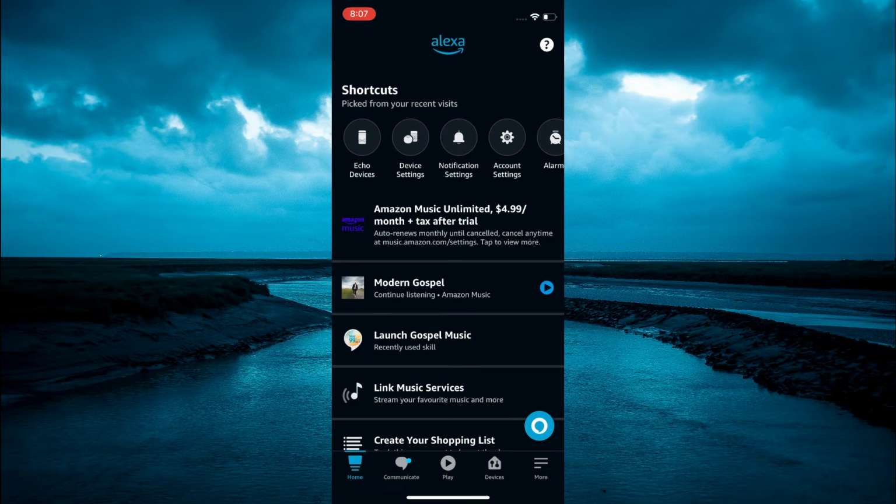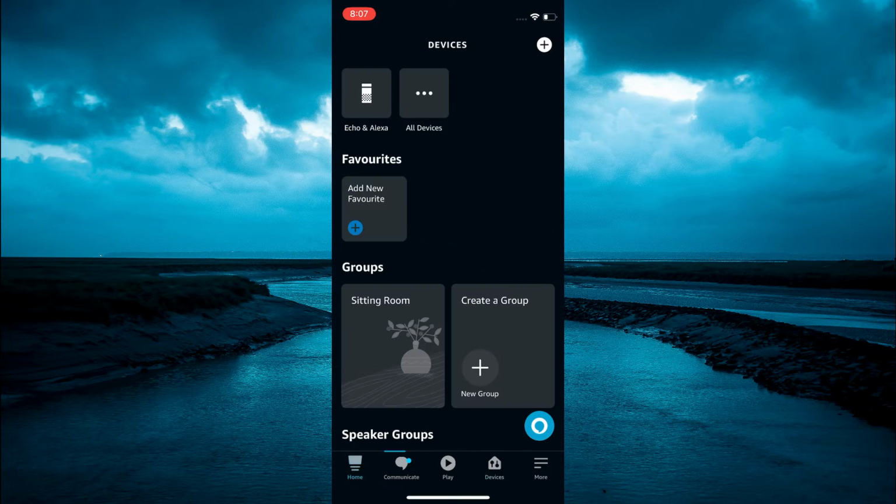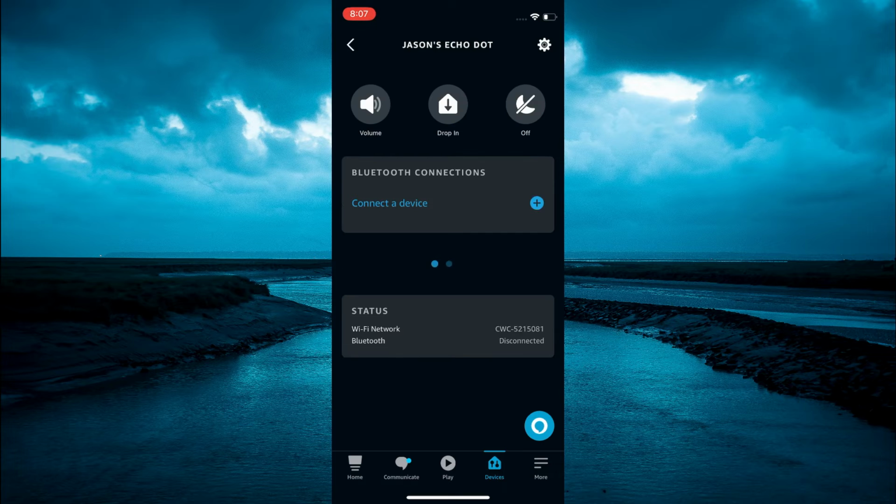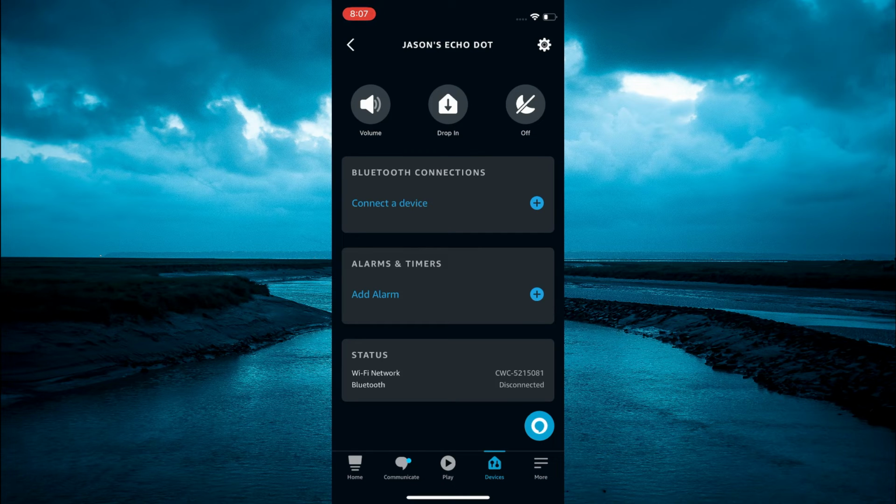Once you have done that, you are going to select Devices. That's the second to last option in the bottom right-hand corner. Then from here, you are going to select Echo and Alexa in the top left-hand corner. Then you are going to tap on the device name. After doing that, you are going to select Settings in the top right-hand corner.